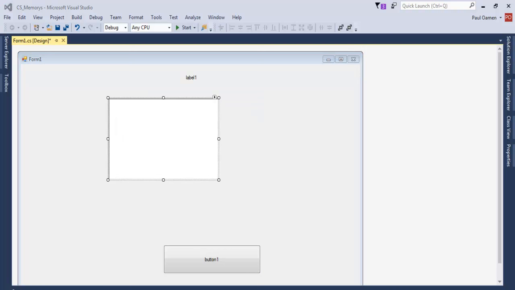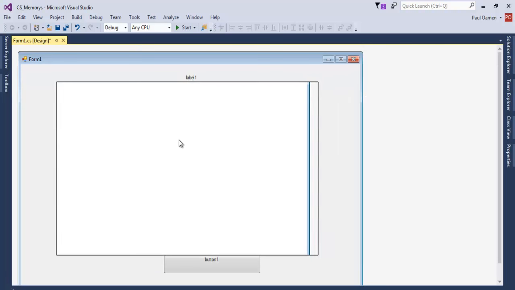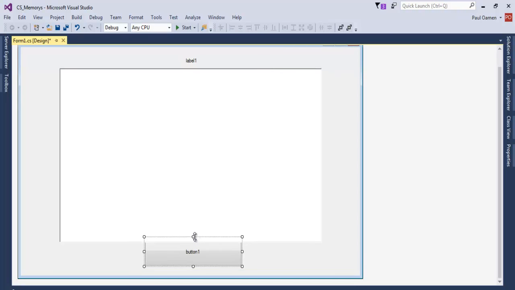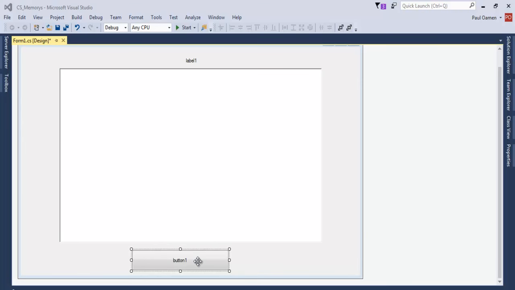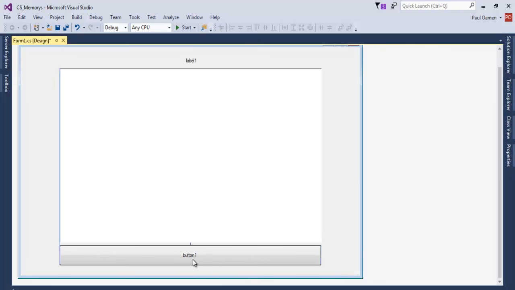Alright, now the next thing is to define the size of the rich text box. So that will be the size of my rich text box, 696 by 411, right there. Let's move it here. Okay, bring this down a little bit. Let's move this down about that. Okay, alright, the next thing is to define the size of this button. So let's come here and just make that button 694 by 48. Okay, then bring it down here.